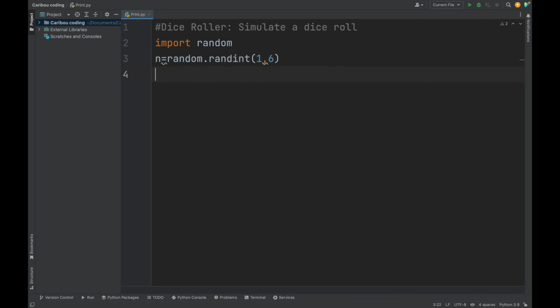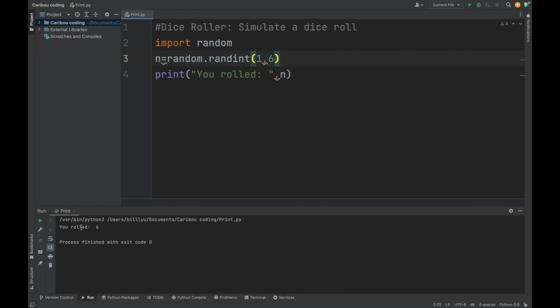Now we can just print, and in brackets we can write "You rolled" and then a space, n. Now if you run the program, it'll give me a random number every time.